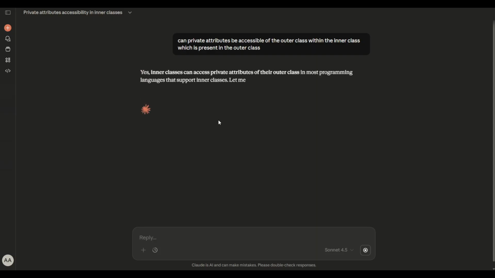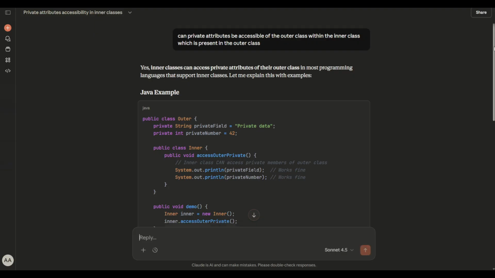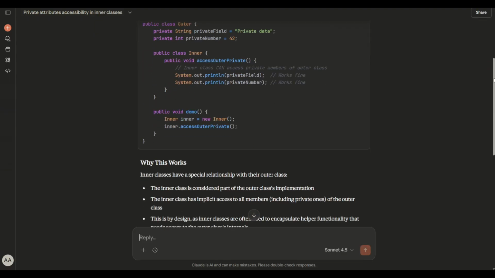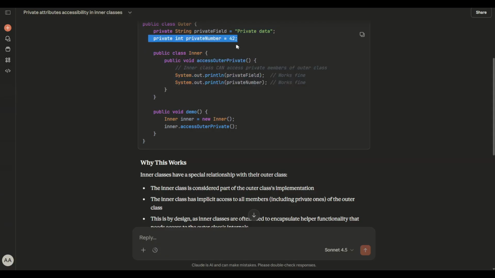Yeah, so it's accessible. It sure works, so it's not that bad. It still works. It gave a satisfactory answer, wouldn't you say? It gave the right answer. So yeah, it can access the private ones. Private int private number.